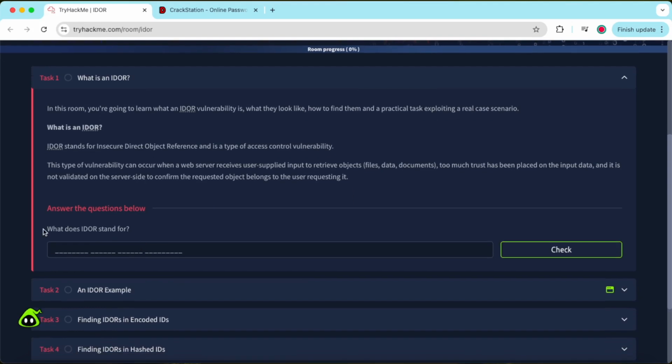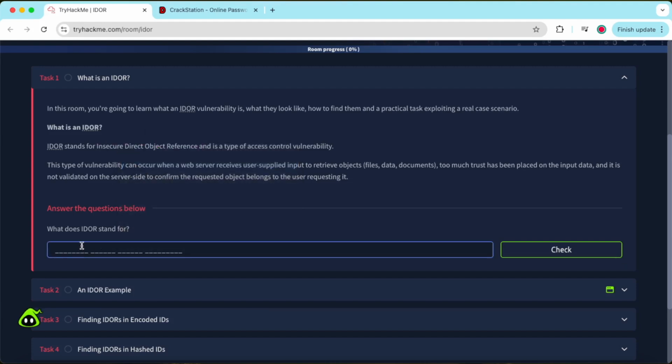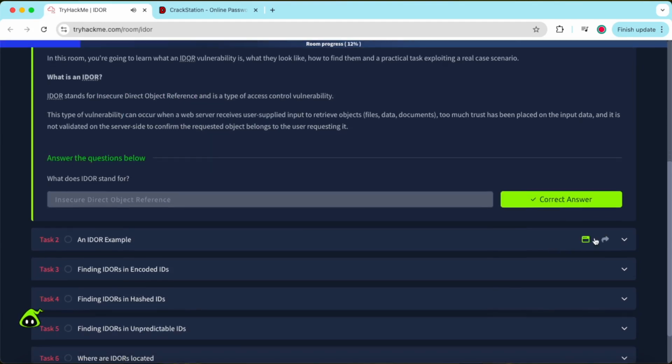Okay, so our first question is, what does IDOR stand for? Let me copy this: insecure direct object reference. We will paste it here, and the first task has been completed.